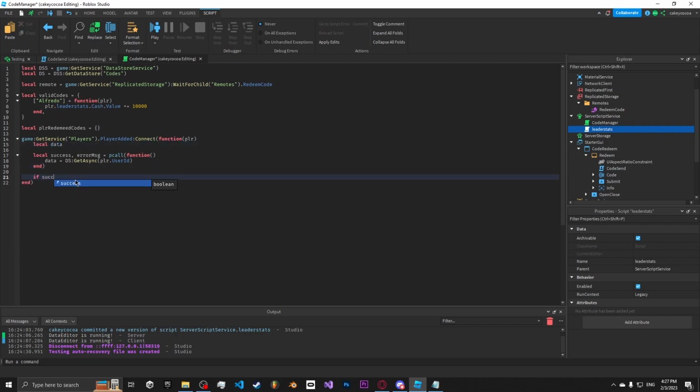Now if success, then player redeemed codes, square brackets player dot user id is equal to data. We have to actually check if data, because it might be their first time joining, so they don't have any codes redeemed, and if so, we're just going to set it to an empty table like that. So they should start putting their names in here.